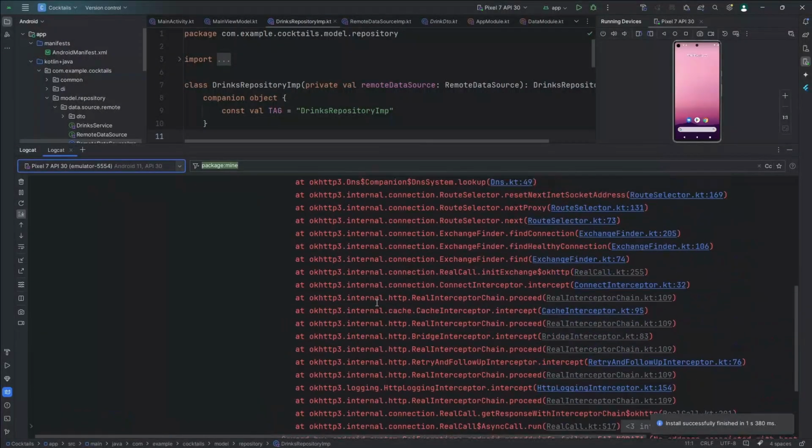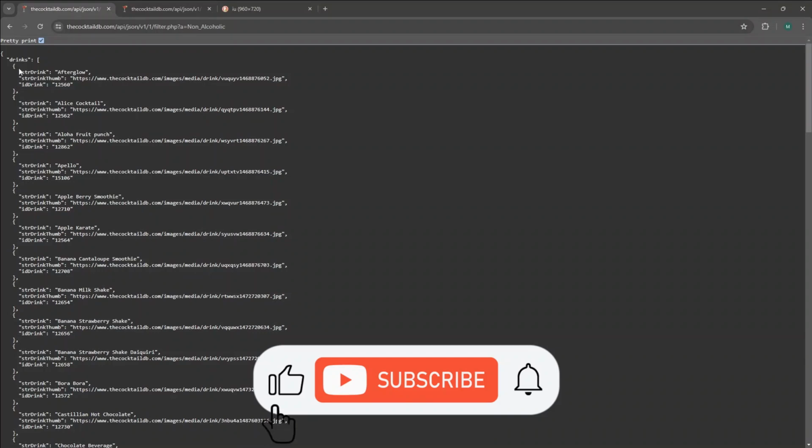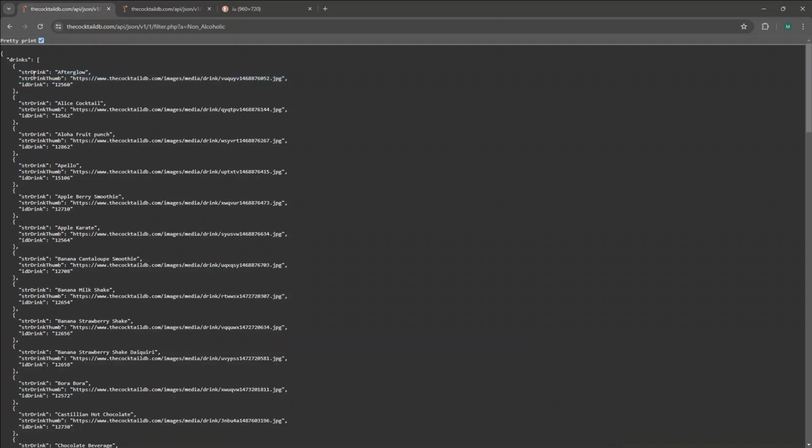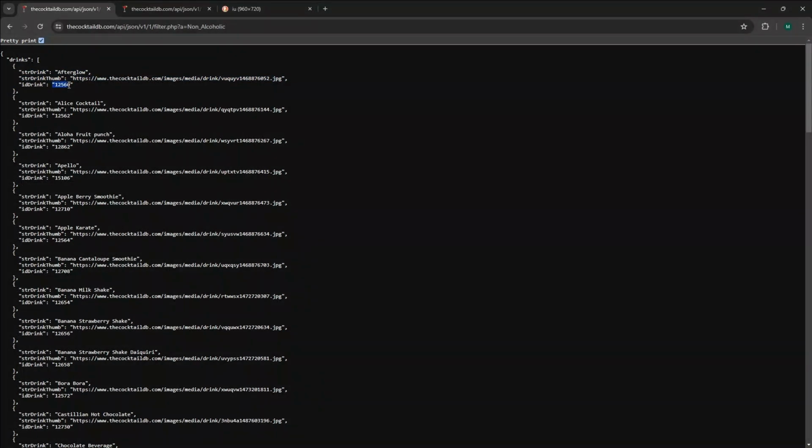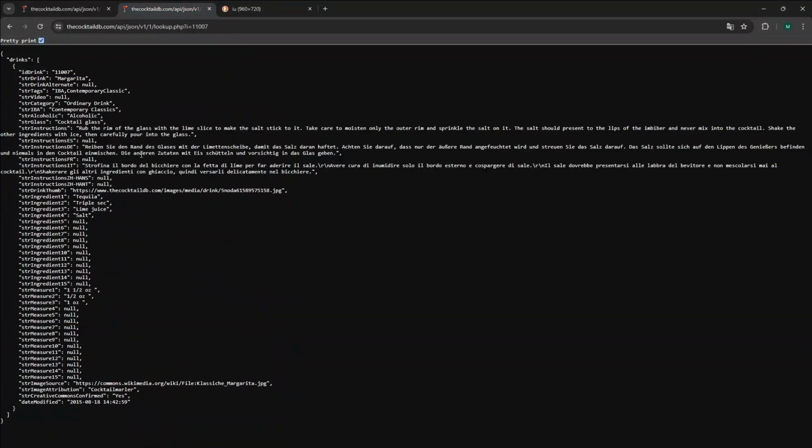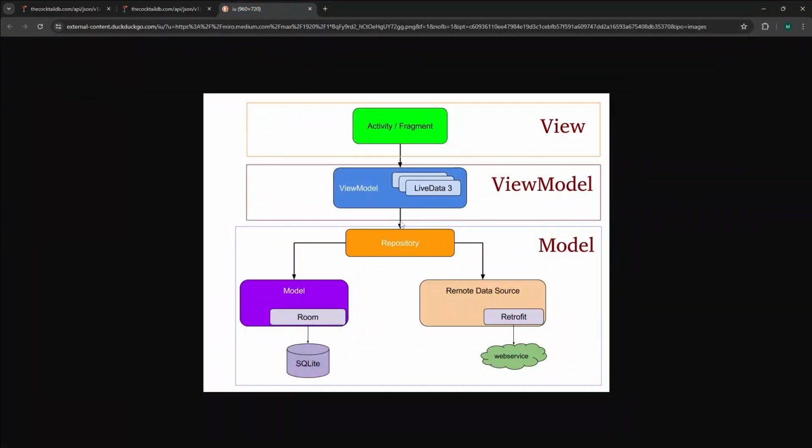First of all, in the first screen, there is a list of drinks that will be available to the user, and clicking on each drink, the ID will be passed to another screen and the details of that drink will be shown. So let's get to the coding and start the implementation.